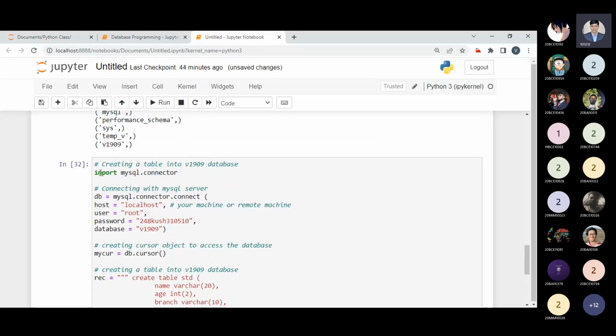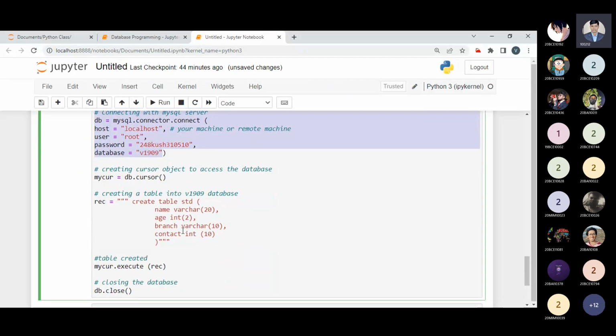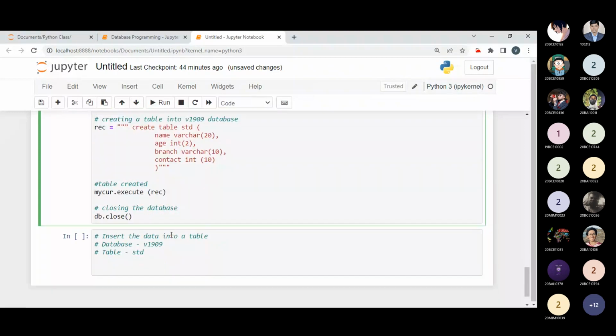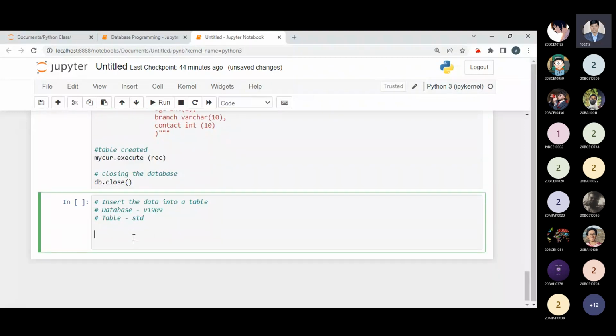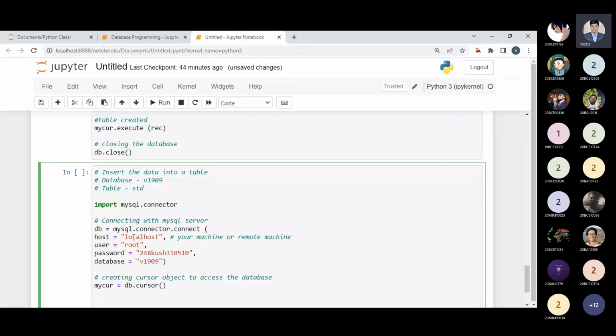I am just copying this code and I will try to insert something. So what is the command by which I can insert? Insert into is our command by which we can insert the data. To insert data into a MySQL table, the insert into query is used. So what is the query? Insert into table name, column names, and values. With such a command we can easily insert.